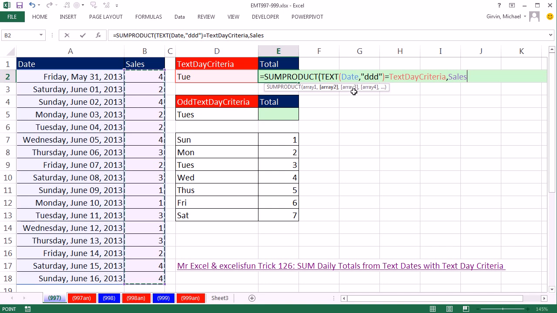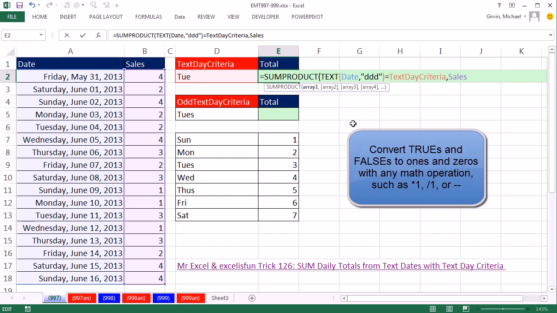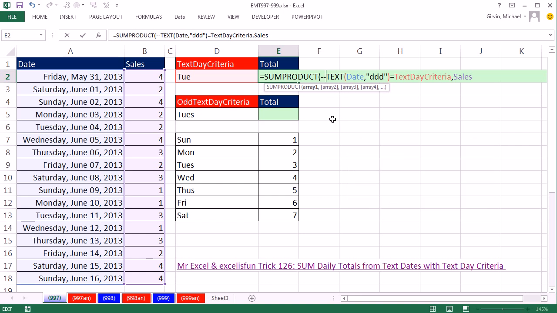But here's the problem. We just saw in array 1 the TEXT argument with this comparative operator and criteria spits out TRUEs and FALSEs. And SUMPRODUCT does not understand TRUEs and FALSEs. So we need to convert them to ones and zeros. I'm going to do this not by times 1 or divide by 1. I'm going to do it by double negative. Now, double negative tends to be the fastest calculating, so we will use this method. But check this out. These are minus signs. That's a comparative operator. This will calculate way after, in Excel's order of operations, after the subtraction. So we need to force the equal sign to calculate first.